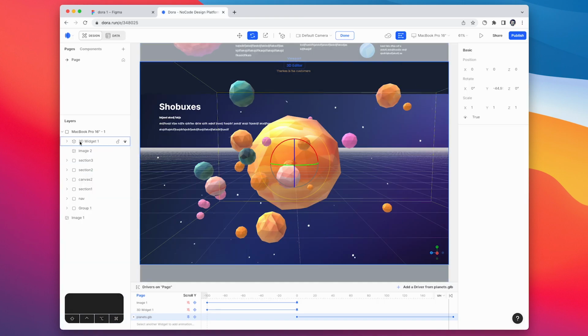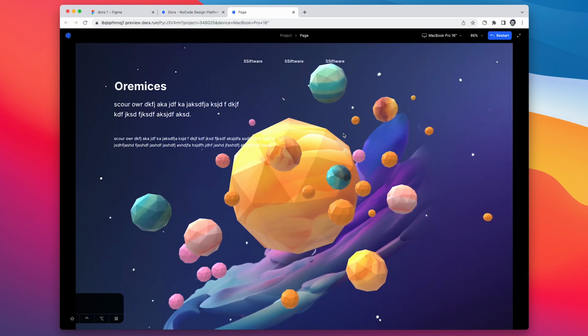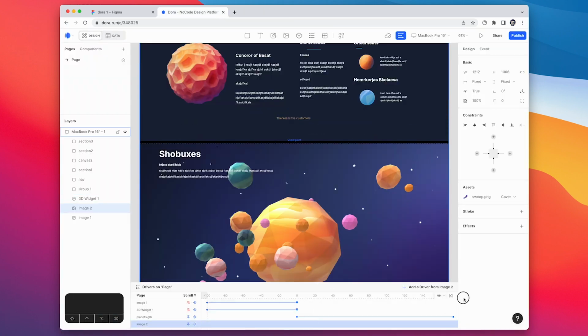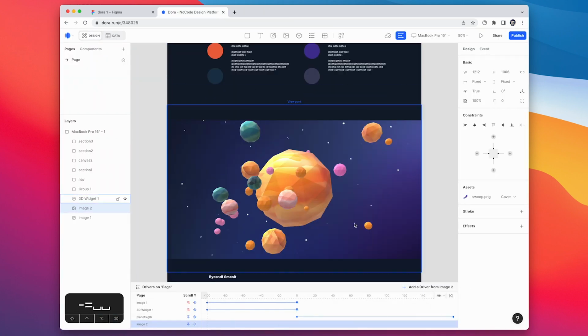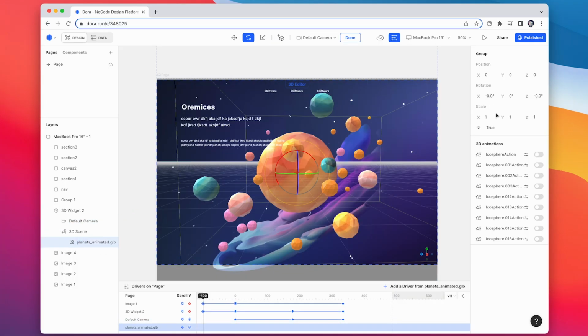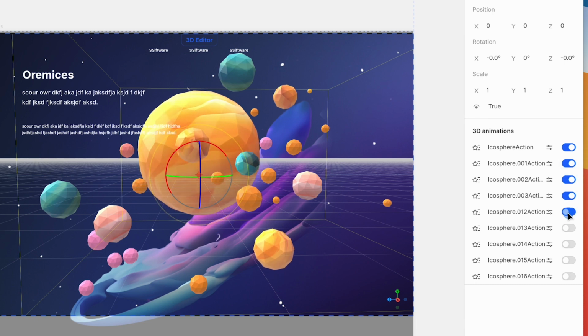Next, I just go in and change the order of some of the layers so that it sits behind the content instead of on top of it. Then I just kind of play around a bit, adding more keyframes and a few more assets to the background sections. If your GLB has animations, just select it in the layers panel and then click these toggles to enable them.